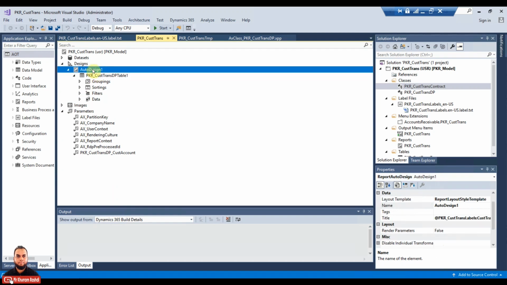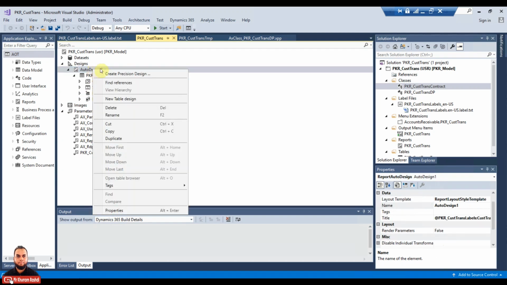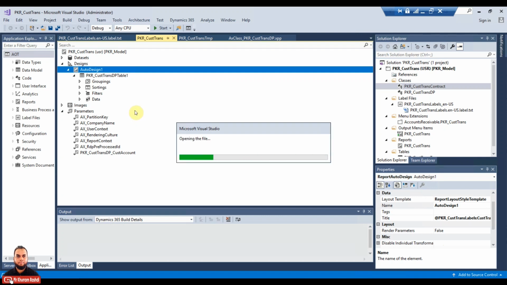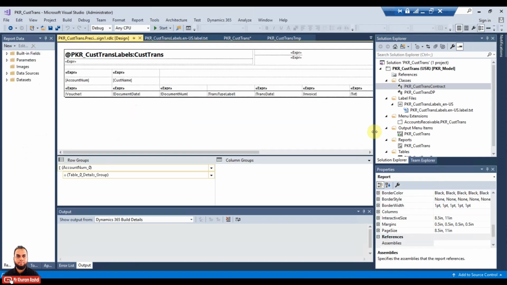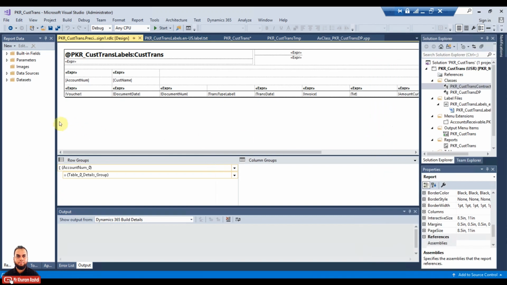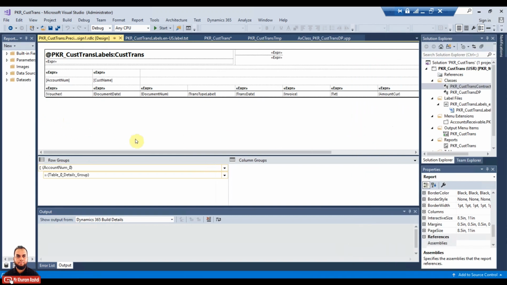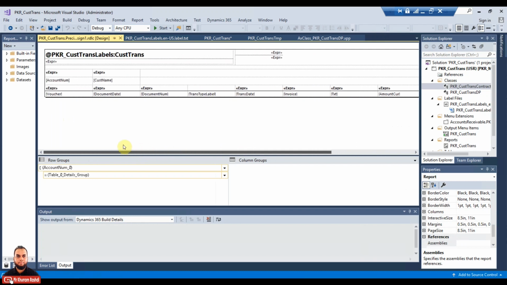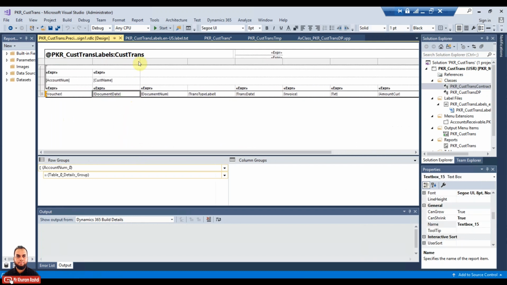So I will just convert it from auto design to precision design. Just right click and create precision design, and it will convert the design. Now you can see in front of you there are multiple fields available, so you can adjust the fields now, and this gives you more flexibility to adjust as per your needs.